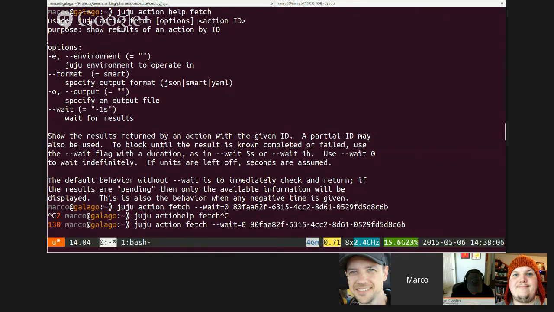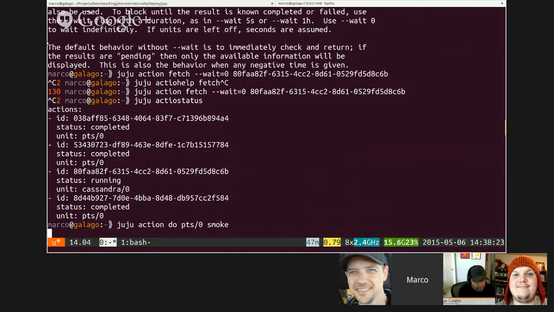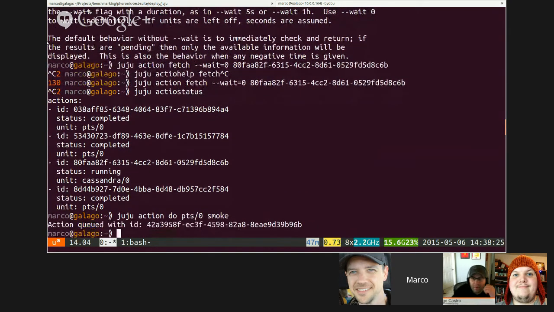I'll give a few more seconds for questions. I'm going to run through Juju action status again, see what we got going on. It looks like all the PTS ones have completed. They're super quick. I'll launch one more PTS one. We'll just do the straight smoke test, just so you can see what the varying outputs look like. I was really hoping the Cassandra one would finish by now, but it looks like it has taken a while to complete. I probably should have tuned down the number of keys I threw at it for the sake of brevity.